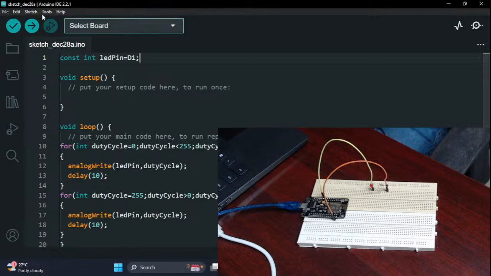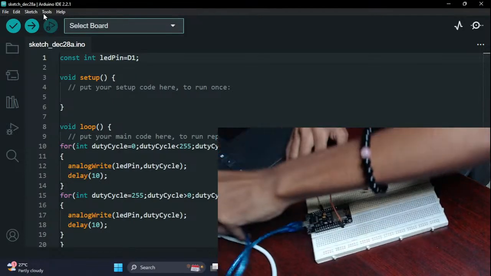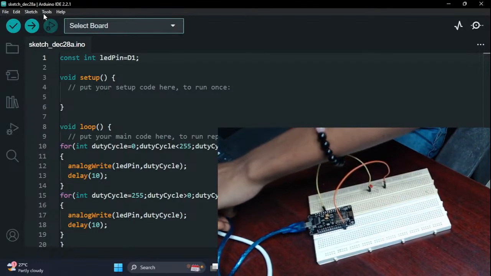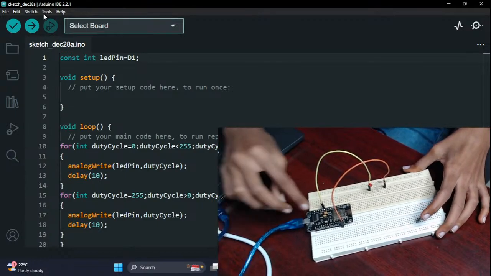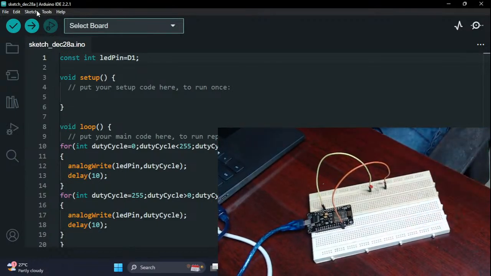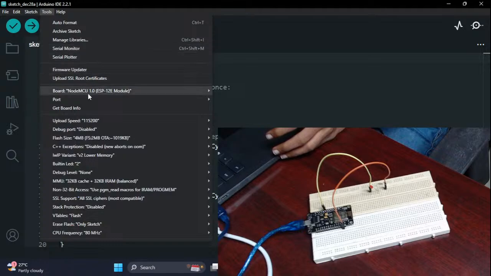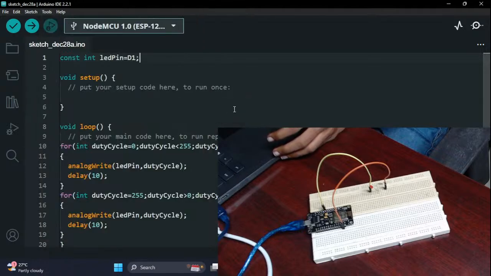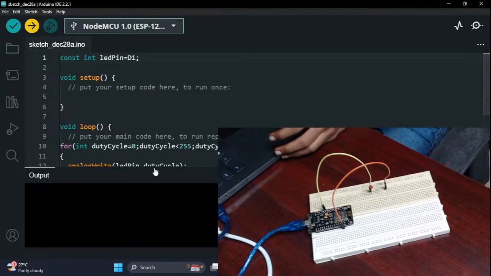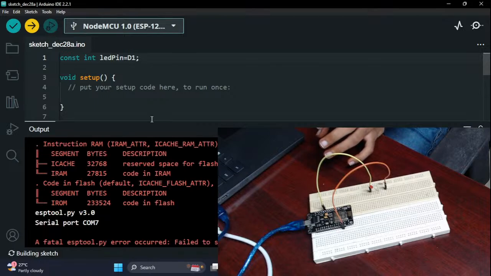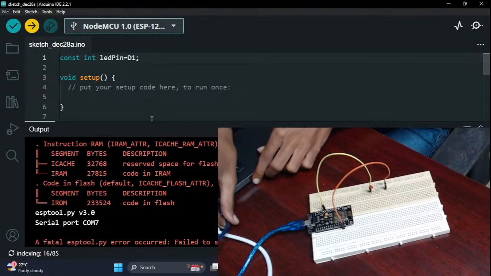Okay. So now let me connect the board. Now we need to select our board first, and then Tools, Port, component. Now let's upload the code into our ESP8266 microcontroller. So it's compiling. Some port failure.